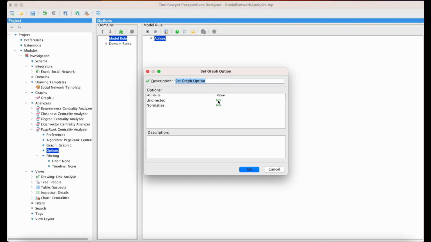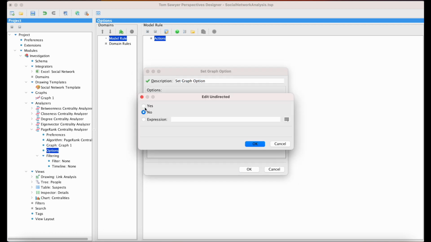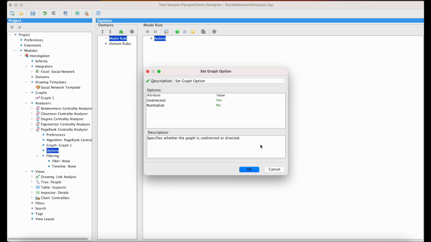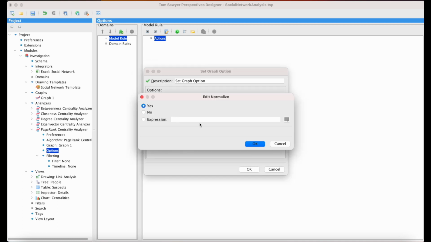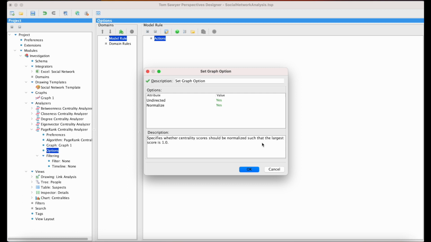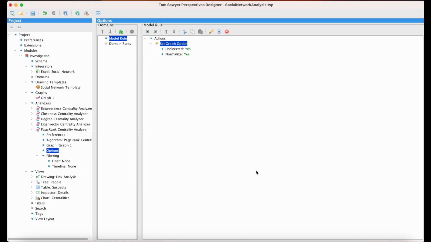So in this case, we want to go ahead and say that this graph is undirected because we have a social network here. Edges don't really have a meaningful direction in this case. And then we want to go ahead and normalize, which means that we're going to have those ranking results between 0 and 1. All right, so I'm going to say OK. All right, so we have added the analyzer. Now we need to go ahead and apply this action in a toolbar icon, as we saw for the other centrality techniques in our preview.